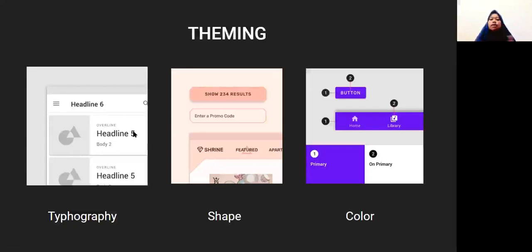Like if we have a top bar, we can use headline 6. If we use body 2, that is not suited for the title, because we want to make sure that the user can see and understand the sentence or the word in the headline. So we have to use the headline type scale, not body 2 or caption.